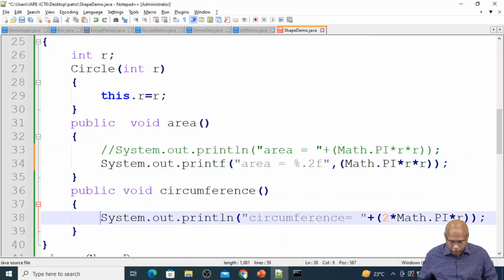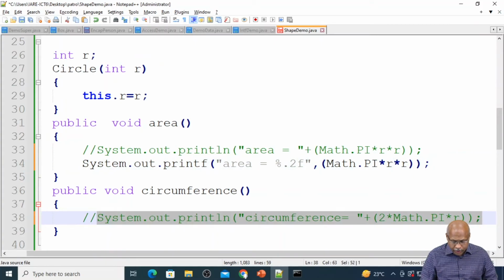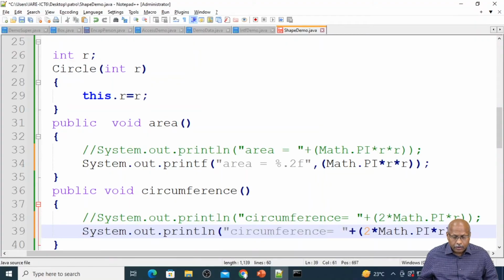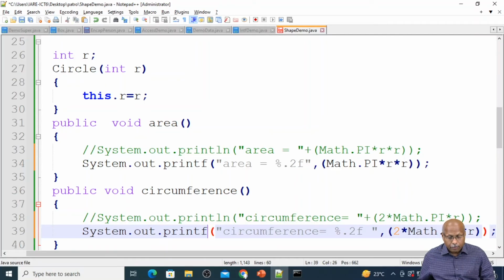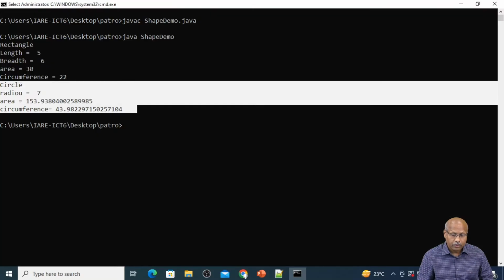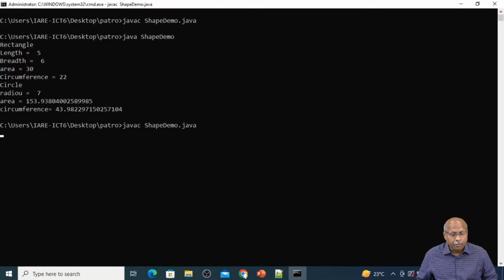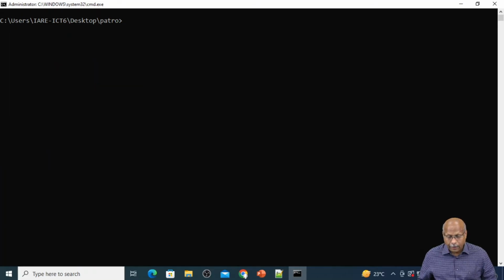Similarly, for circumference also, I want to give up to 2 digits after the decimal. So here circumference equal to percentage symbol first, then .2, that means 2 digits after the decimal, f for floating point, followed by a comma. This is printf, printing the data in a formatted manner. Let us check. Compile it. After compiling, you again have to run it.